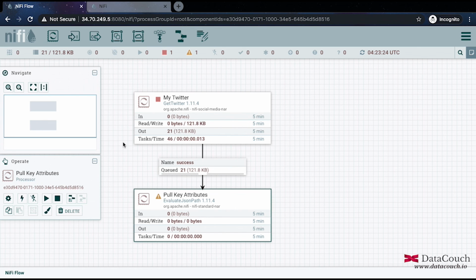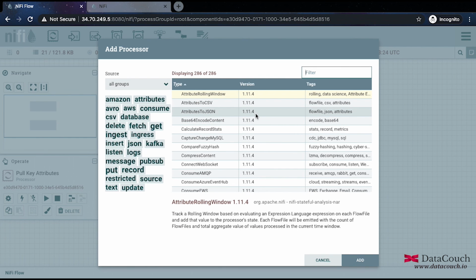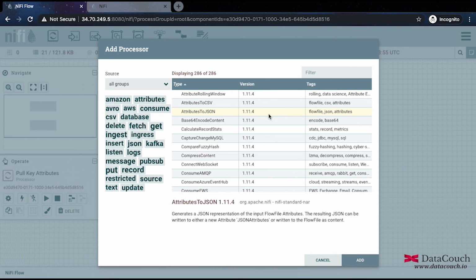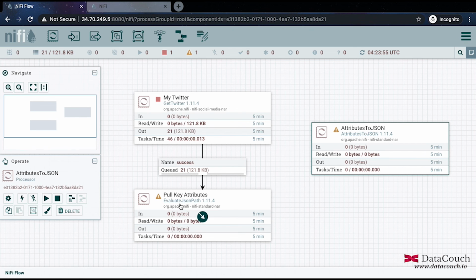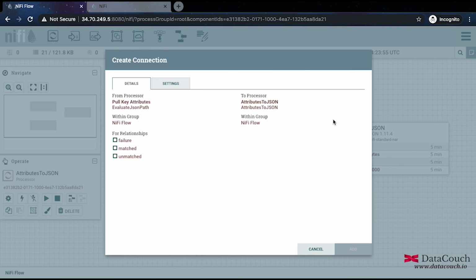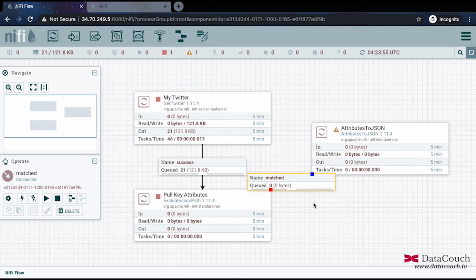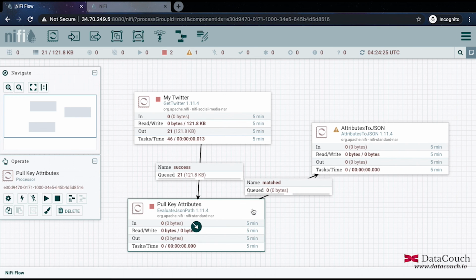Now I will be connecting another processor, because I want to convert these attributes to JSON. So let's use this processor, attributes to JSON, because we just got these key attributes in the flow files. Now I want to convert these attributes to JSON. So for relationship matched, we want to create this connection. In settings, we are not changing anything here, so I'm just saying add. So this connection has been made. We can see the error has gone. There is only one issue.